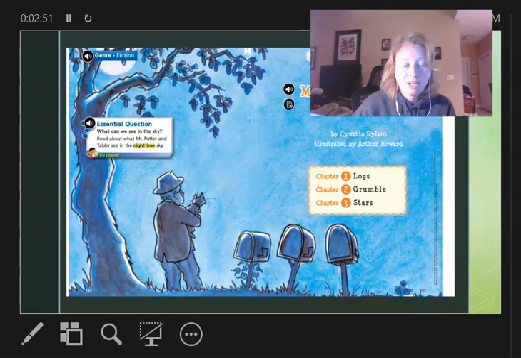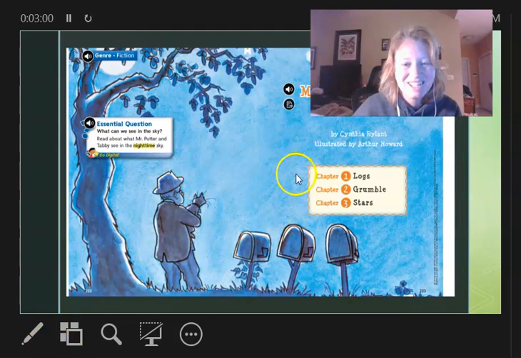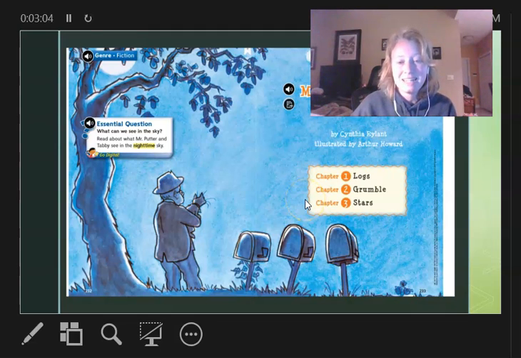So this is a chapter book. It has 3 chapters. One is Logs, one is Grumble, and one is called Stars. Chapter 1, Chapter 2, and Chapter 3. This is a story by Cynthia Rylant, and it's illustrated by Arthur Howard.